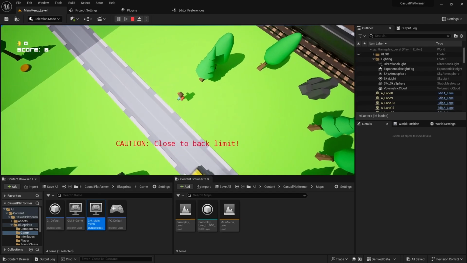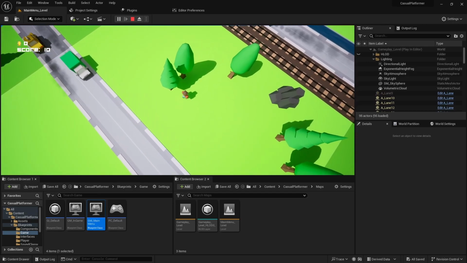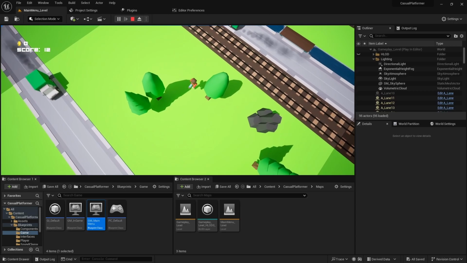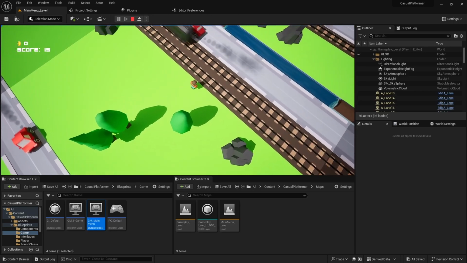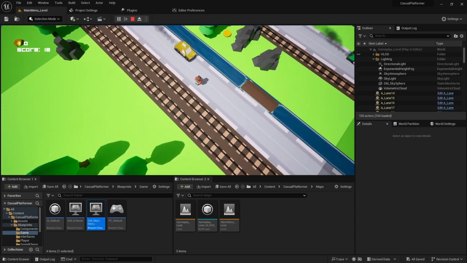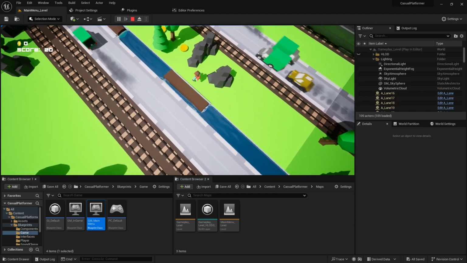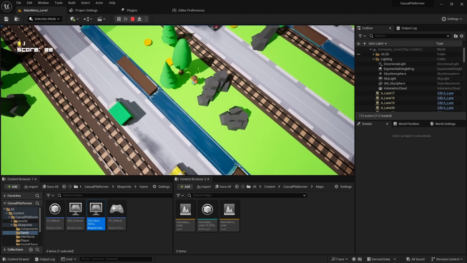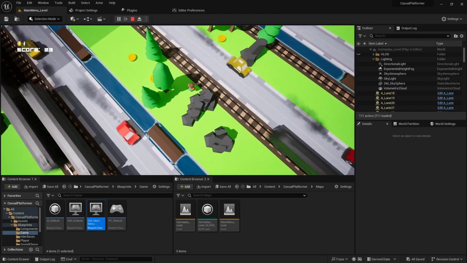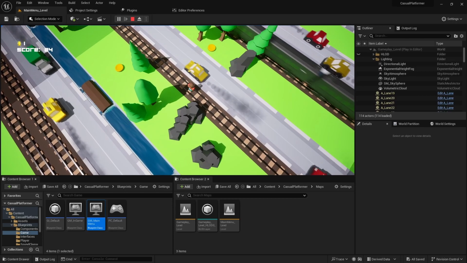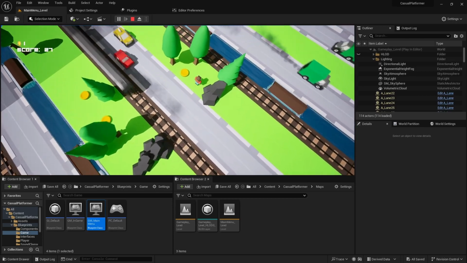You have a few different lane types. You have grass, road, train tracks, and also river. And you have the settings to kind of create more variations, but we're gonna cover that later. And if you stop on the coins, you can pick them up. And also you have the sounds, the soundtrack, UI and stuff like that.